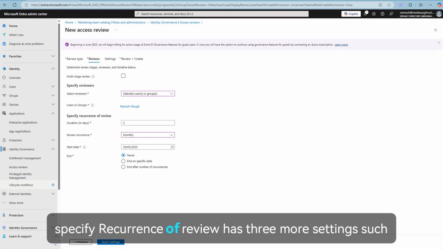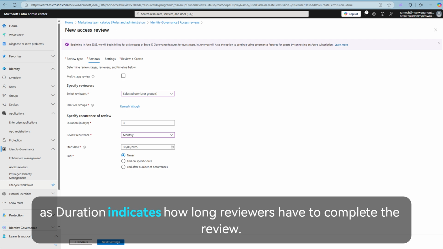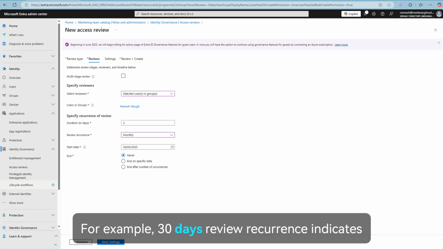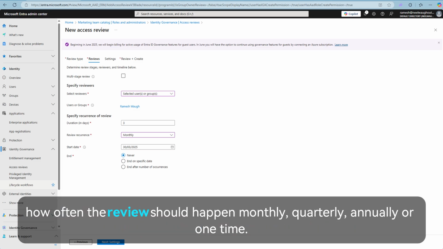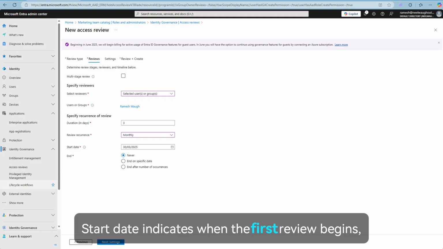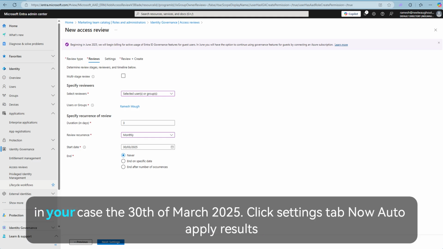Specify Recurrence of Review has three more settings. Duration indicates how long reviewers have to complete the review, for example, 30 days. Review Recurrence indicates how often the review should happen: monthly, quarterly, annually, or one time. Start date indicates when the first review begins, in your case, the 30th of March 2025. Click the Settings tab now.